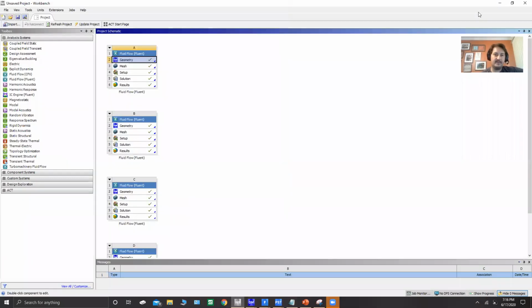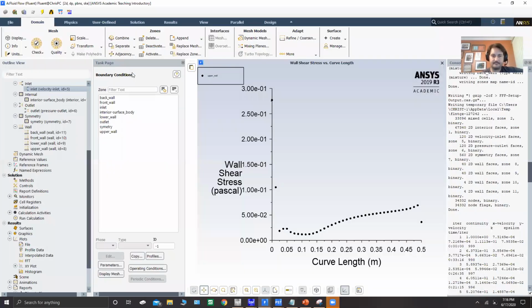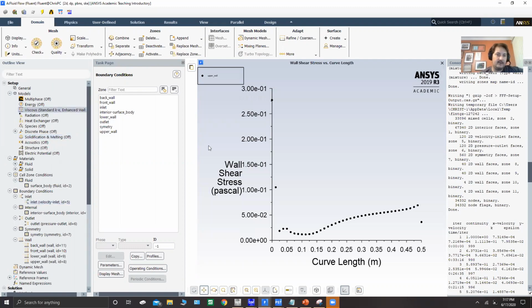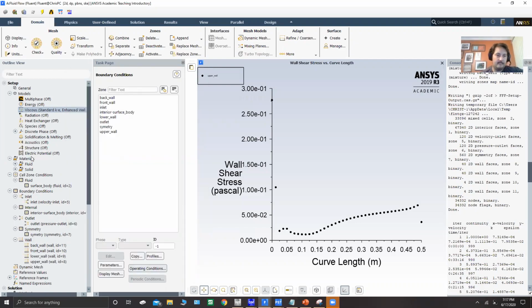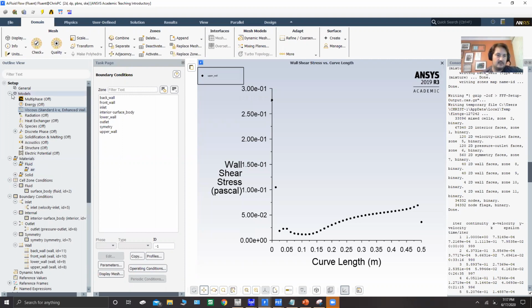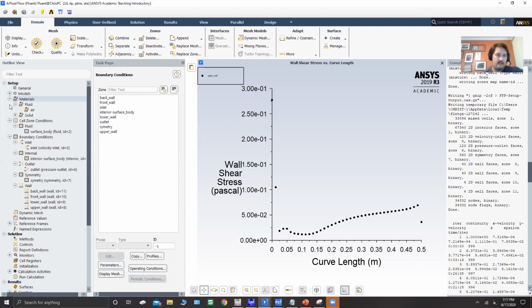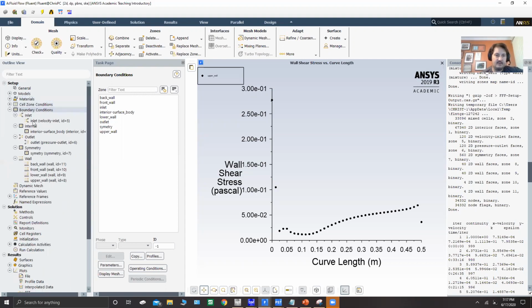we could then go into setup. Again, this is all set up already. I ran the simulation. We went from a laminar flow to a k-epsilon flow, enhanced wall treatment, and we added pressure gradient effects on there, right? Down here, materials, we're just going to use air for our fluid. Boundary conditions, we messed with the inlet. I chose 5 meters per second as the velocity of the air coming in.